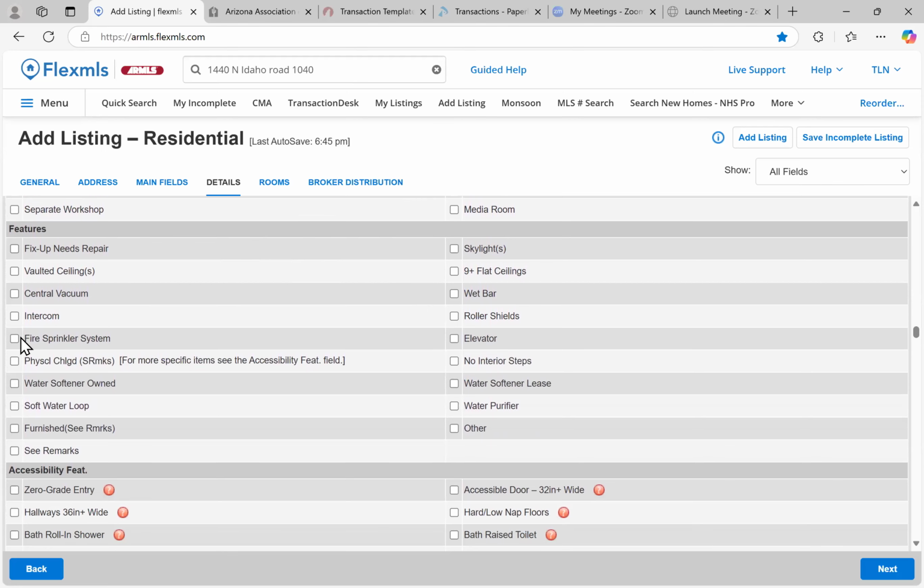Home features, again, if it applies, check it. What is going to help sell this home? It has vaulted ceilings, 9+ foot ceilings. If there's 8-foot, don't check that. Is there a water softener? Or is there only a loop? Does it have a water purifying system?